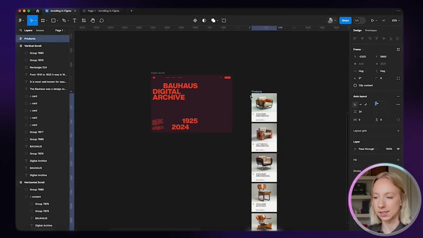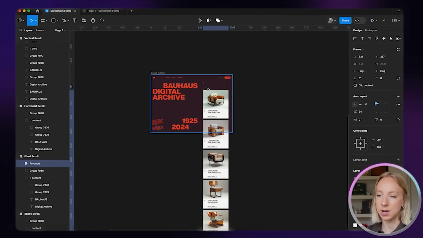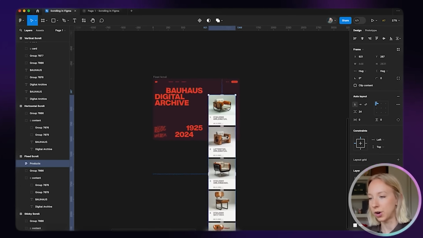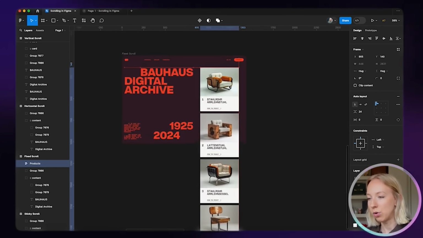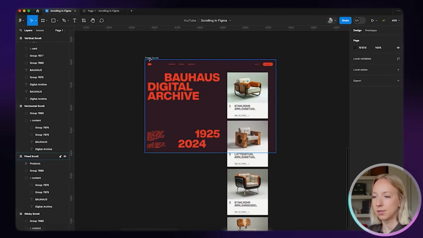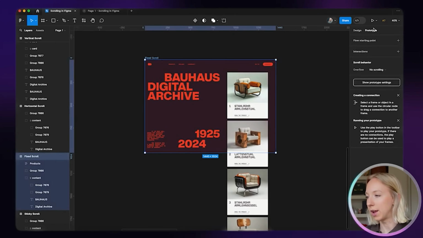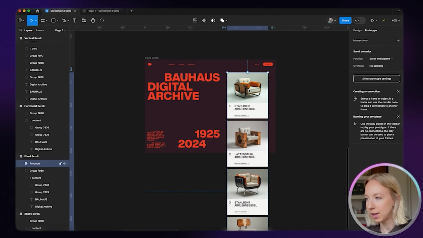And then I want to nest it inside our main frame. So I'm just dragging it inside, and you can see it outlines in blue when we're about to drop it inside. So that's great. And now what we need to do is set this whole frame to no scrolling. So that's great. And now we're going to select the nested frame. And instead of no scrolling, we're going to do vertical.